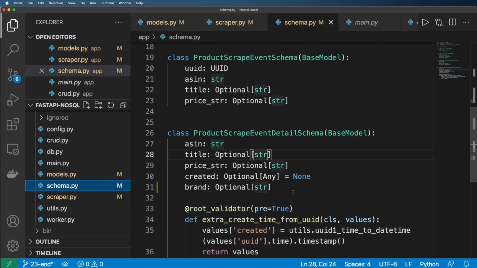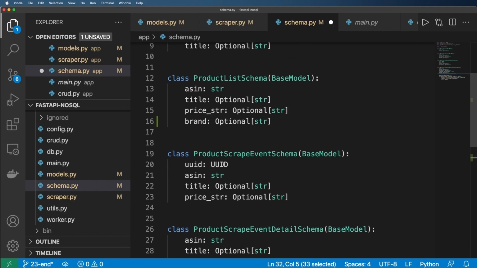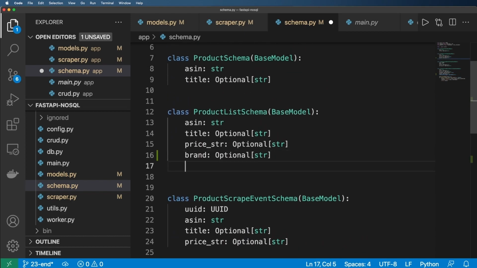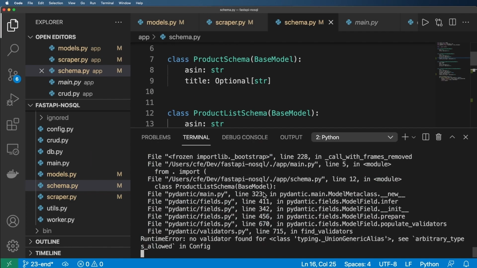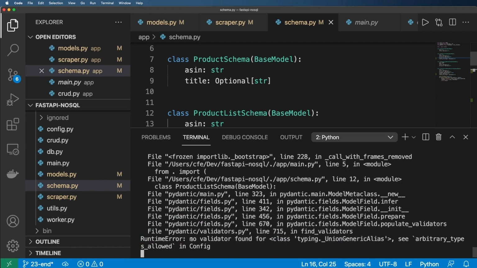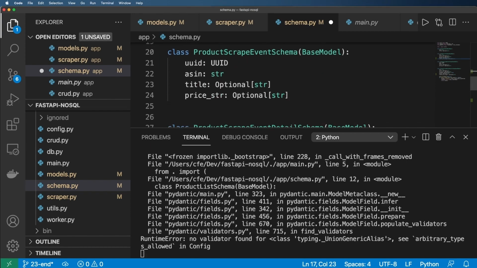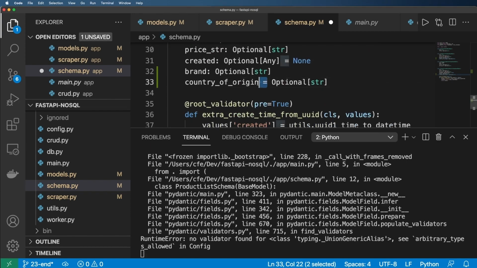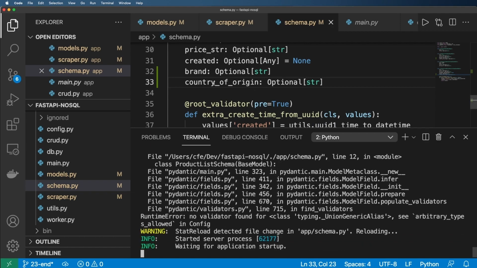And then again, in our schema here, the country of origin, an optional string, both in terms of the scrape event and the list schema in this case. So I'm going to go ahead and save that. And our FastAPI application should have actually updated. It looks like it didn't, so I'm going to go ahead and run that. It looked like it had a little bit of an error for this union class. And I see why. This should not be equals. This should be a colon, just like that. Let's just change those two.